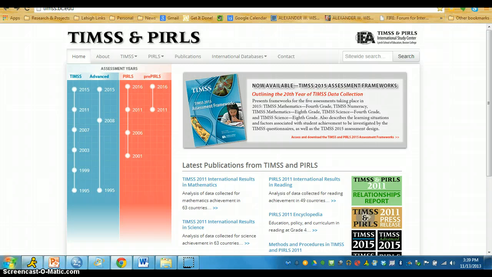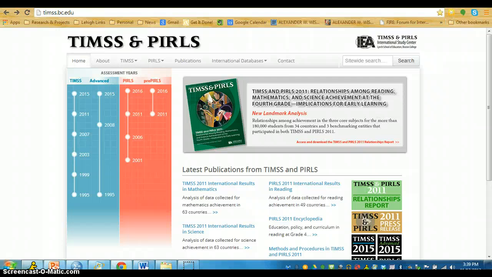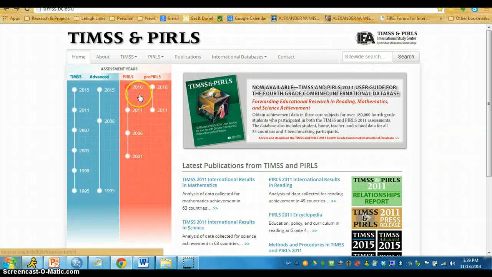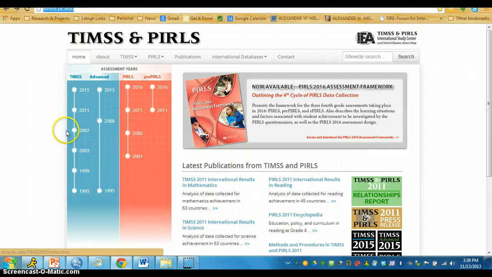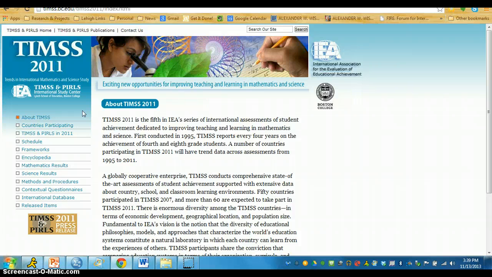So if we go to the TIMSS website, we'll just start there. You see that we can get at some of the data that we need to. It's timss.bc.edu, and you get to this website. The most recent data for TIMSS is 2011 at this point. And if we click on the 2011 link, it takes us to this page.